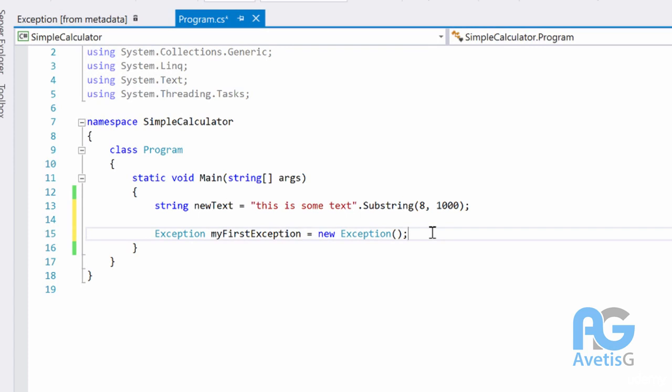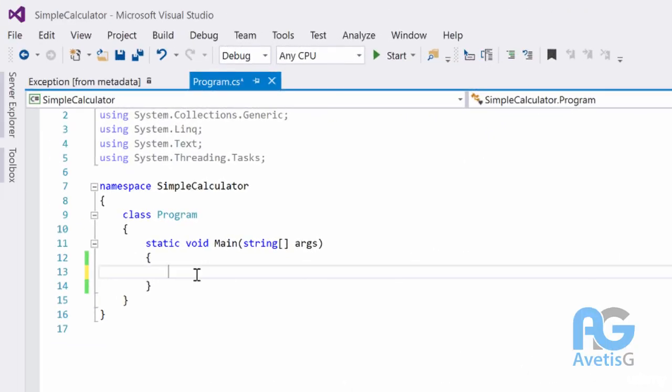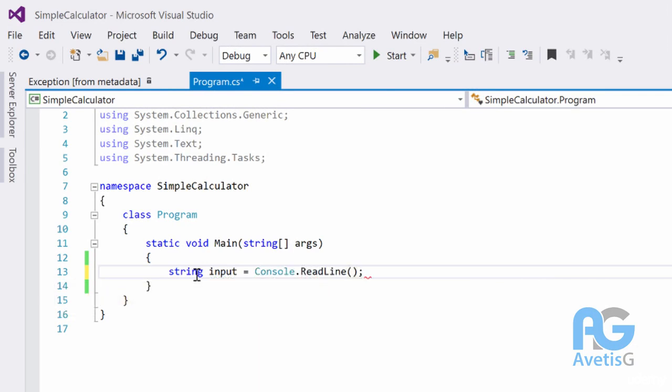But now we don't just have to rely on unhandled exceptions being thrown. We can actually throw exceptions ourselves manually. So let's go ahead and do that. I will take this out. Let me grab an input from a user. I will say string input equals console readline. And then I will convert the input into an integer.